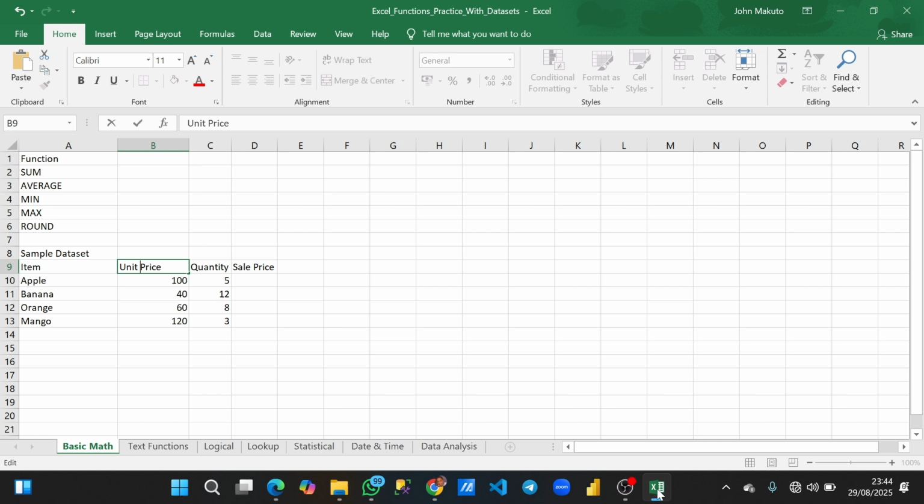Today I'll be walking through some functions with you. Some of the functions we have here are sum, average, mean, max and round. Before us is a simple sample data set that we're going to use to carry out these functions, see how we can implement them, and get familiar with them. Without wasting much time, let's just proceed.